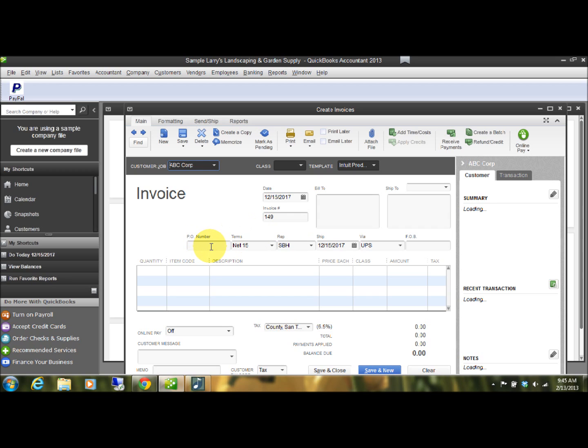If you track purchase order numbers, you can put that here. This is where you change their payment terms. Let's say the invoice is due in 30 days, so we'll do that. If you track your sales reps, you can put sales reps in here and any other information you want. Down here is where we really get to the heart and soul of the invoice.